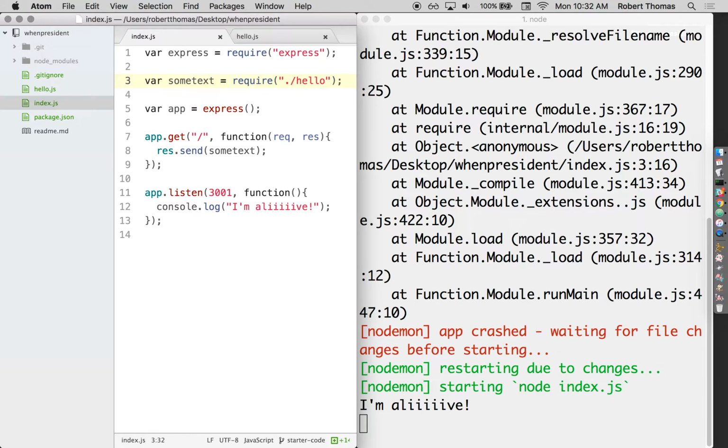And notice that I'm not putting hello.js at the end of it. Express just assumes that you're going to be loading a JavaScript file, a JS file, so it just adds that onto the end for you. So without dot slash, it looks in Node modules. With dot slash, it just looks for a file. Okay, so that's how require works. That's sort of the rule of require. I haven't talked about this module.exports thing, but I'll get to that.